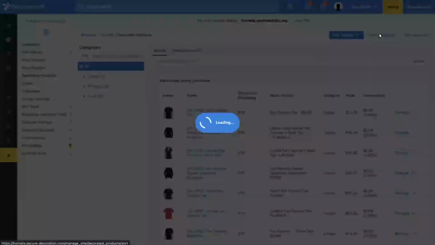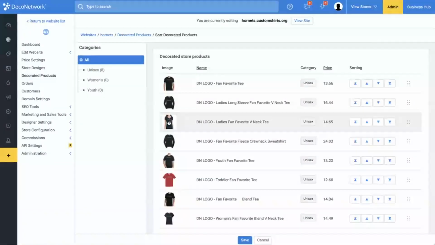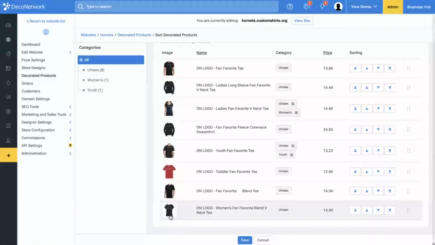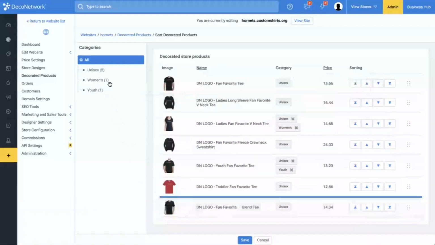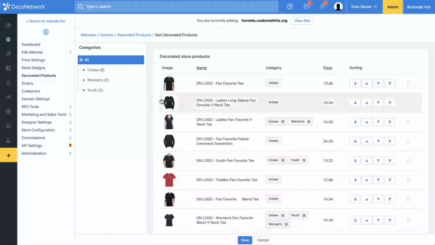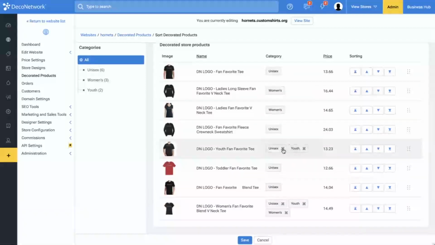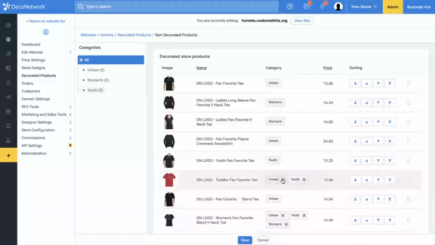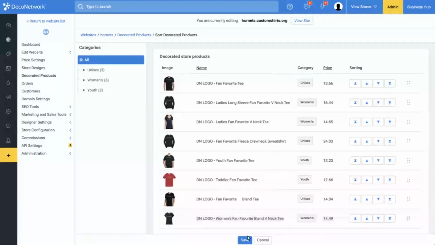We'll come over here to sort categorize, and we will drag the products into their appropriate categories. And then we'll take it out of anything that doesn't make sense for it to be in. Toddler. As you can see, a product can be in multiple categories at once. All right, that'll work.